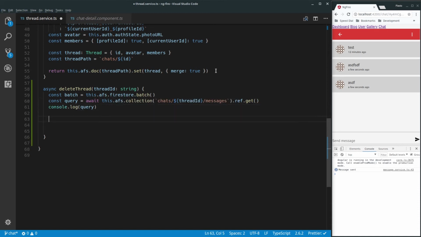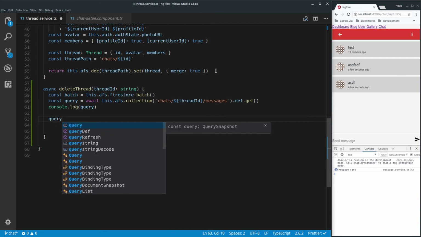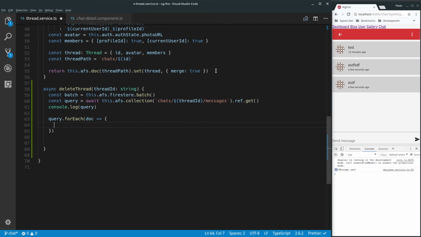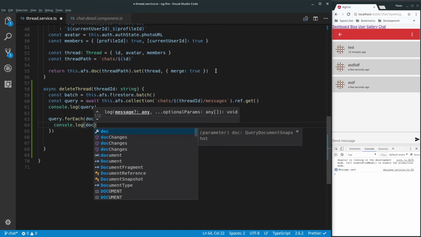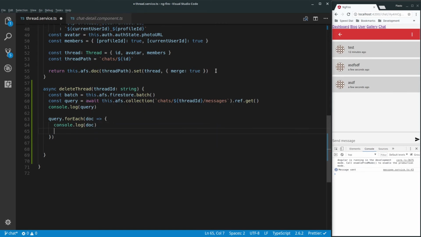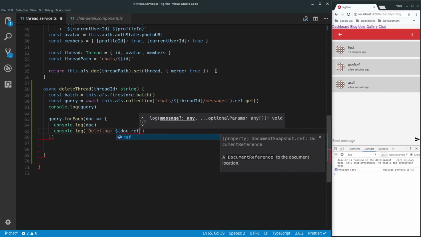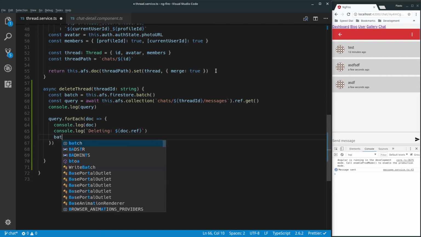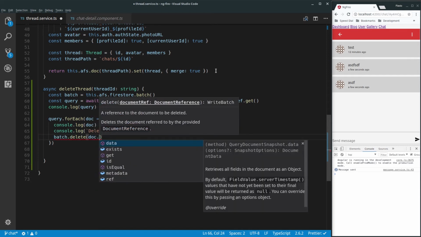Query. Now we can call query forEach, and we're going to look through all the objects received. Let's console log doc so we can see what is returning. Let's also add a reference in here saying deleting doc ref. I will show you what the reference is for. Now we can do batch.delete and pass the doc ref.